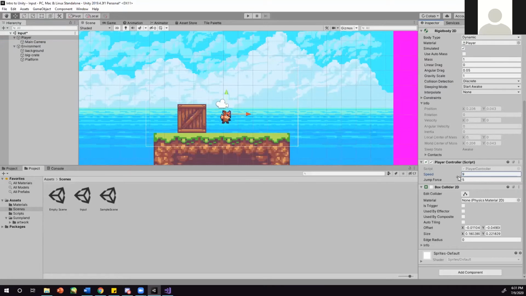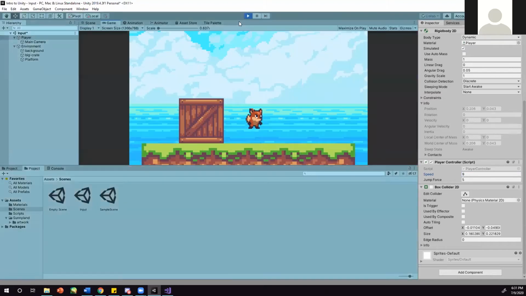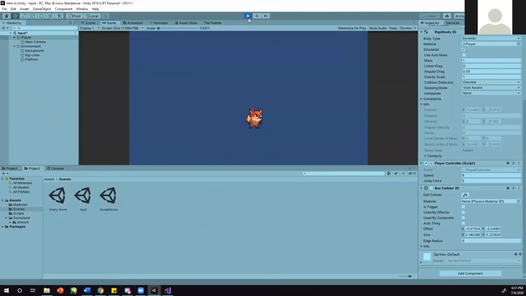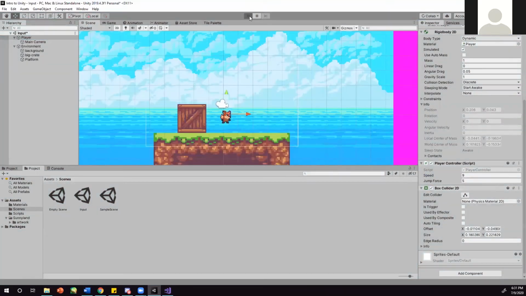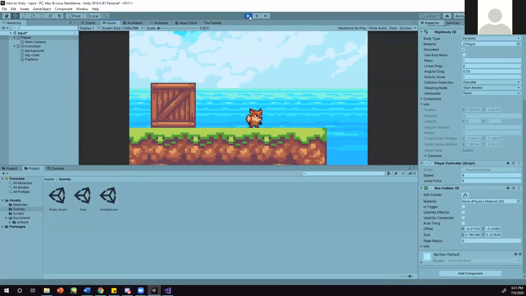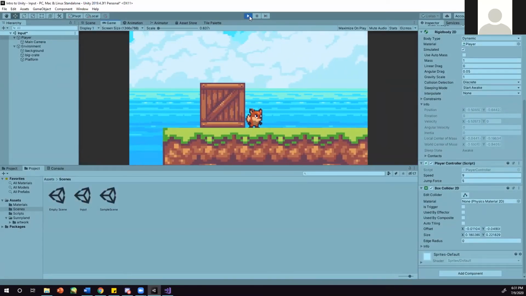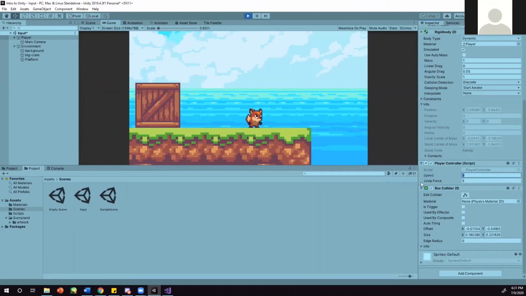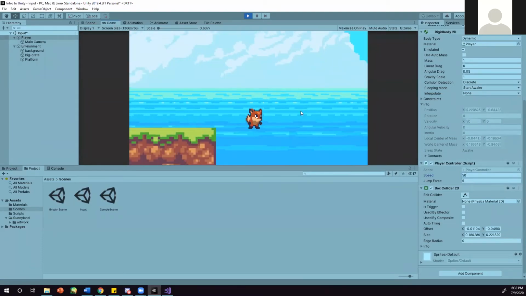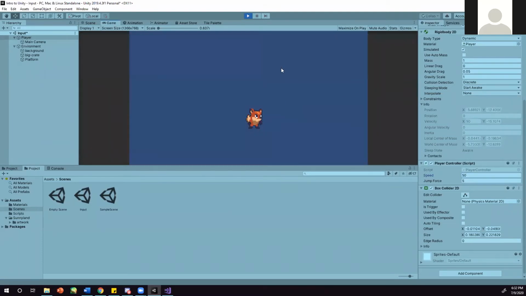So I can make it speed 9, and if I go back into play mode, okay, we good. Now he's moving slightly faster. Okay, let me just say 50. That's probably reasonable. Okay, yeah. So a public variable allows you to change values on scripts in editor.